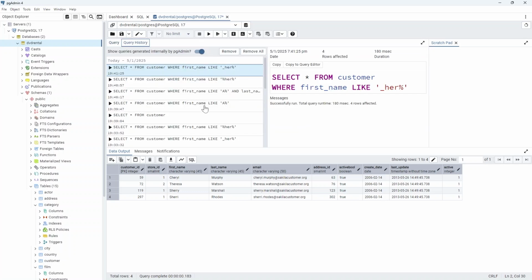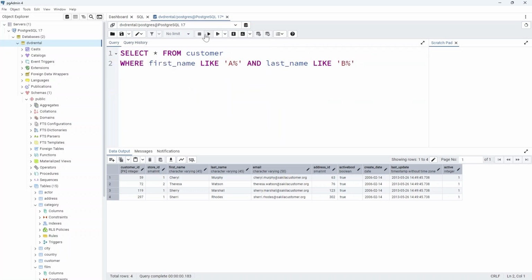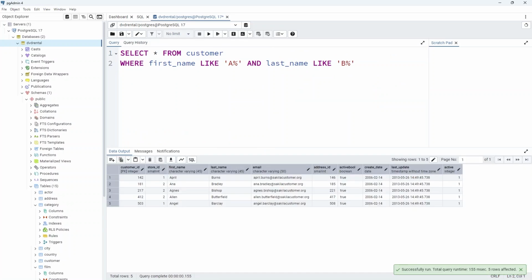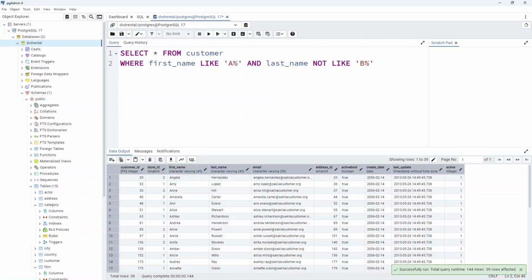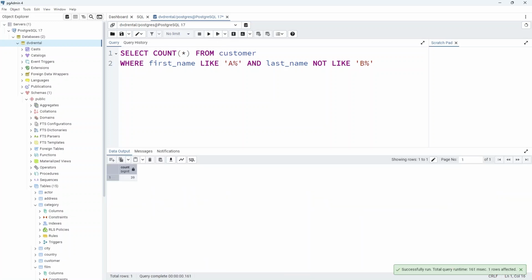You could also combine it with other conditions. Let's pick up this query and run it. Now instead of saying last_name LIKE, you could use NOT LIKE, and now you will get the results for customers who have first names starting with A and whose last name does not start with B. And of course, you could also put it along with COUNT, and then you will get to know the number of customers, that is 39.